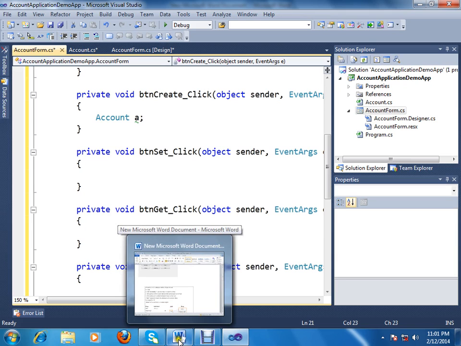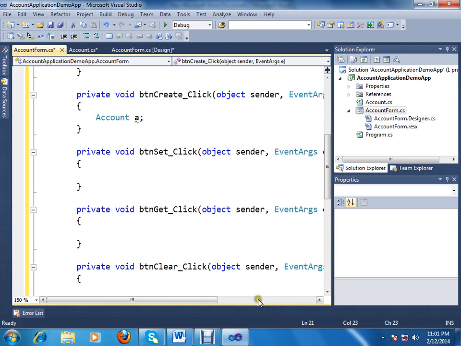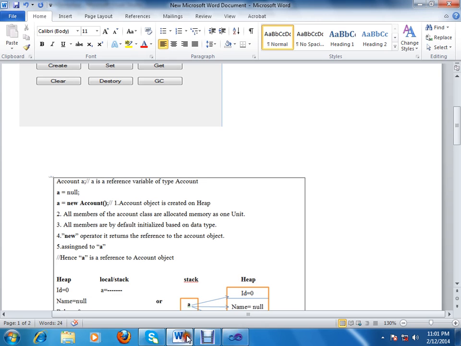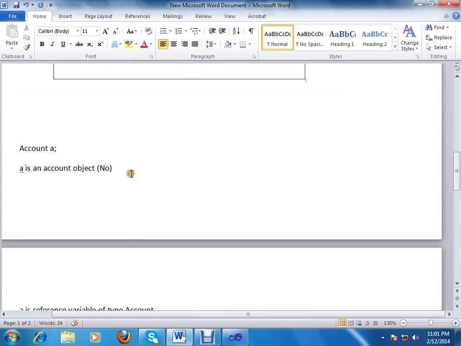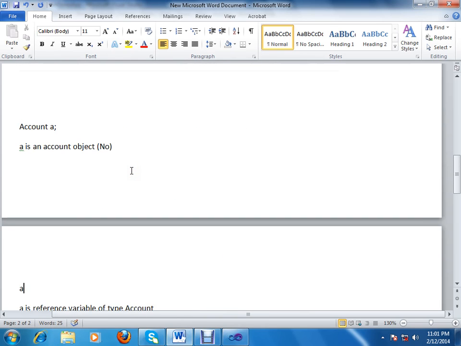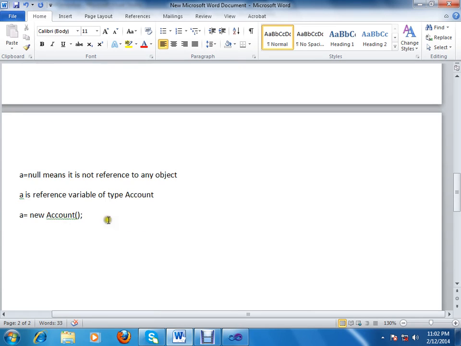Did we create an object? No. So A equal to null implies it is not a reference to any object. Remember, A equal to null means it is not a reference to any object. Okay, so now let's write how to create an object. A equal to new account.